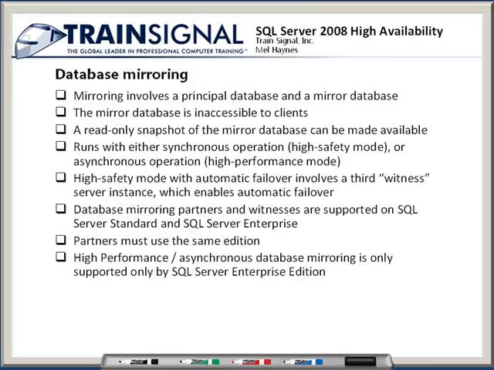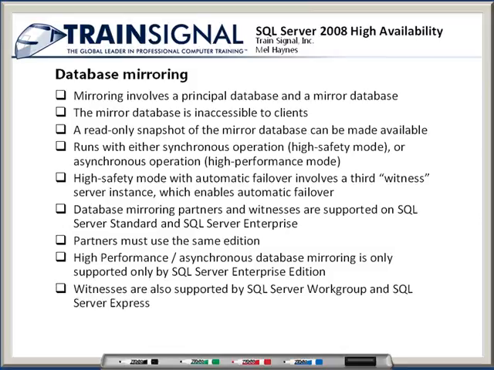The high performance mode, which is also our synchronous mode, is only supported, however, on SQL Server Enterprise Edition. So there's a further restriction. Now with your witness server, you actually have an additional option, because that's not really going to be servicing clients. It's just kind of sitting there waiting to see if the principal goes offline. So you don't want to have to invest quite as much with that server, and you don't have to. Your witness can actually be SQL Server Workgroup as well as SQL Server Enterprise. So those are far cheaper options as far as licensing goes.